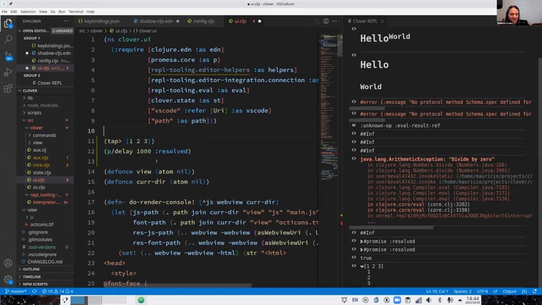Exactly. Sometimes I choose from that if I can make a small experiment. If we could use Clover stuff in Calva, that would be so much leverage. So that's true, yeah. That would be cool.